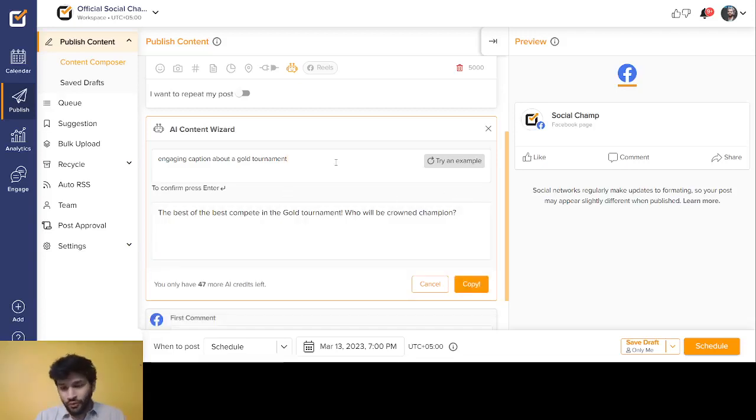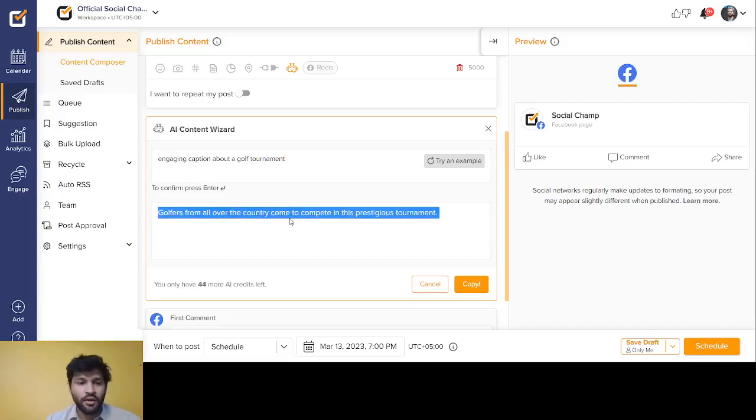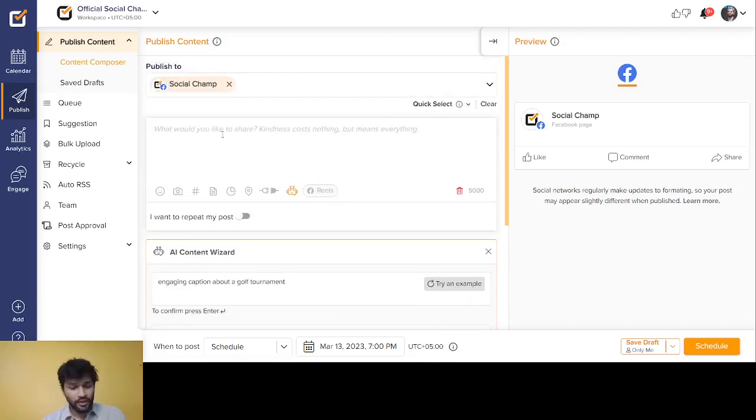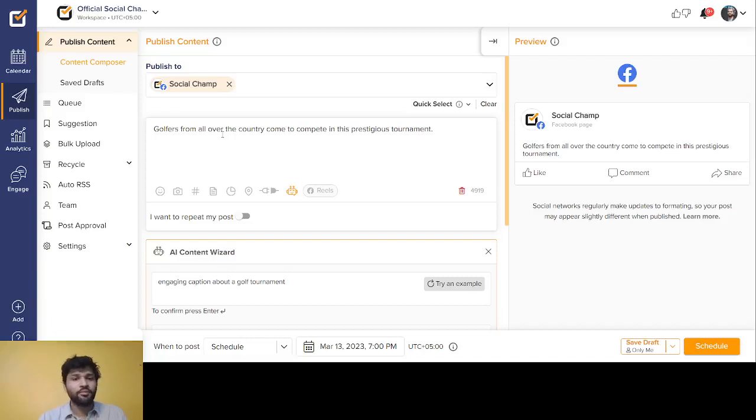So I can go through a few of these that I have misspelled golf here. So yeah, I can do a few tries and get the perfect caption for my post. So I can use this. I like this one: golfers from all over the country come to compete in this prestigious tournament. I can post that here. I can add my own date and time at the bottom.